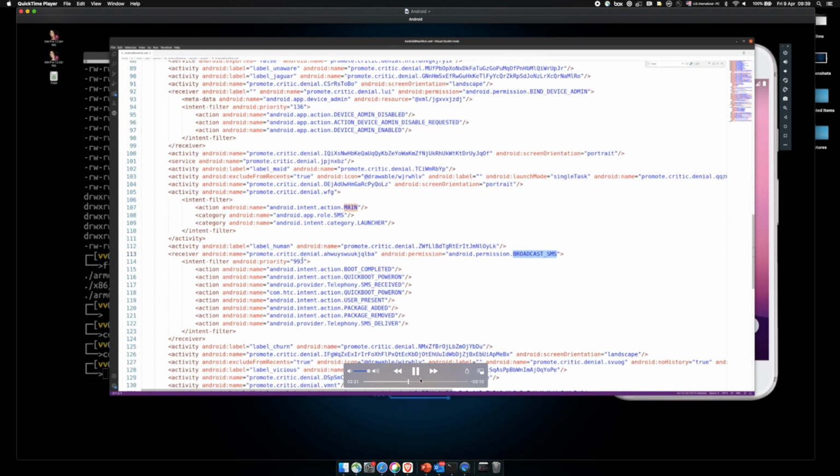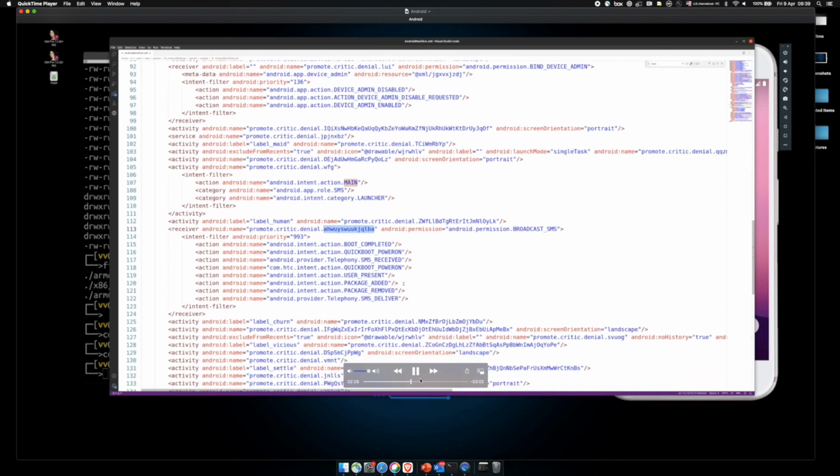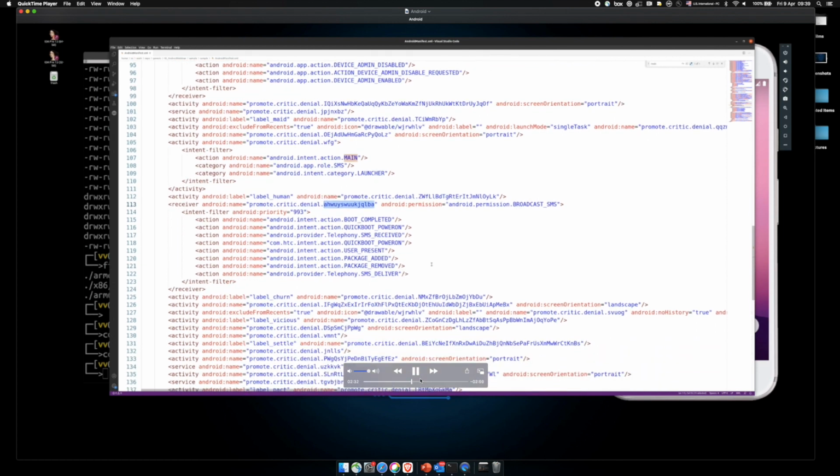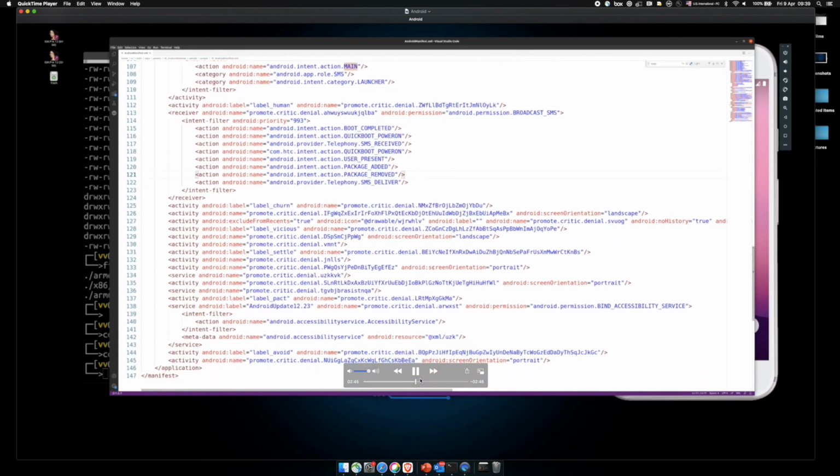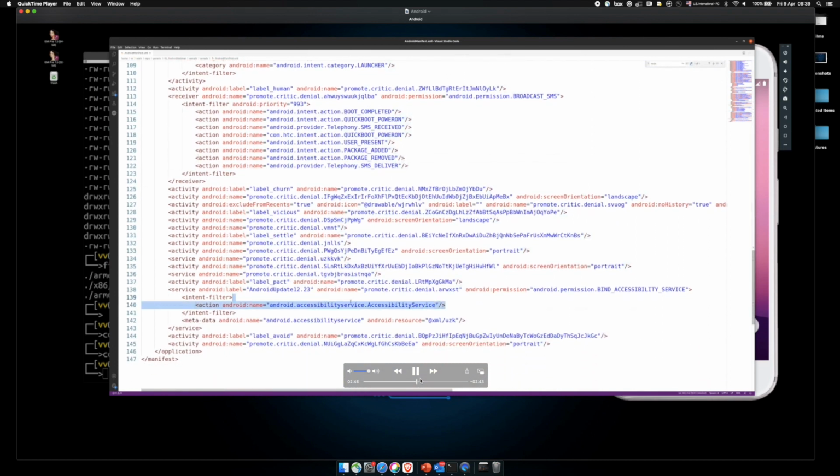Then we have the broadcast. This one has a broadcast SMS with a high priority. This means that this class will receive any SMS before anything else on the device, allowing it to pretty much delete the SMS so that the user never sees it. This class actually does a lot of stuff, including the persistency. If you notice the boot completed, that's the action that happens when the device finishes boot. So this class will be the one that takes care of it. This is a really important class.